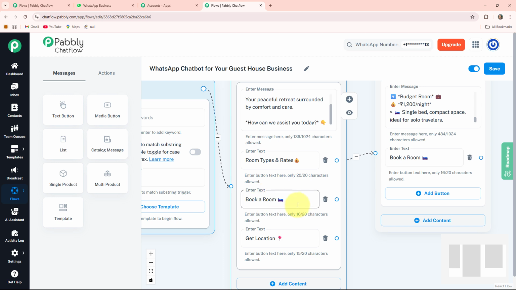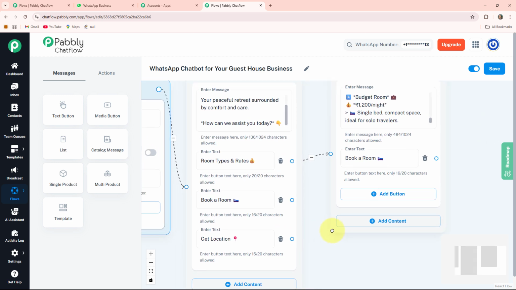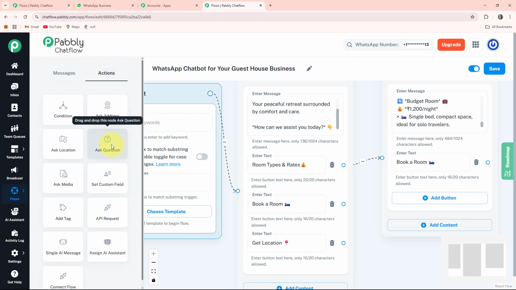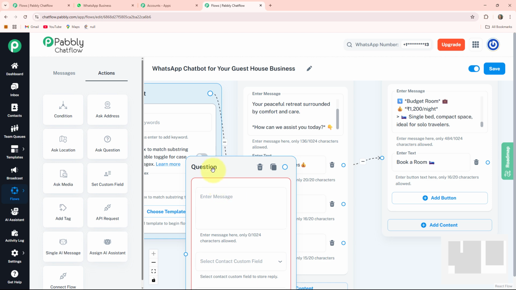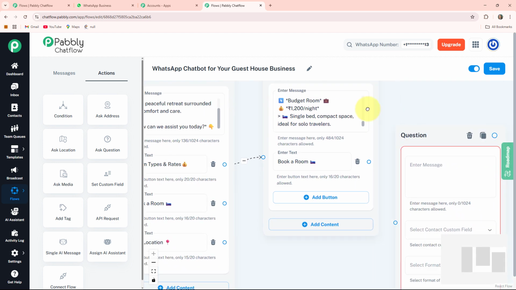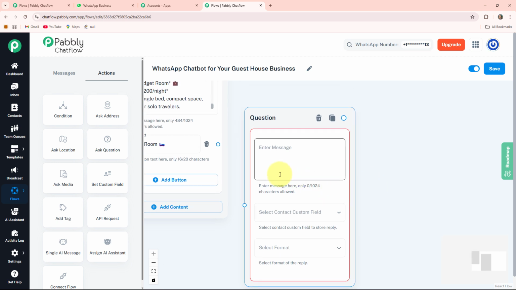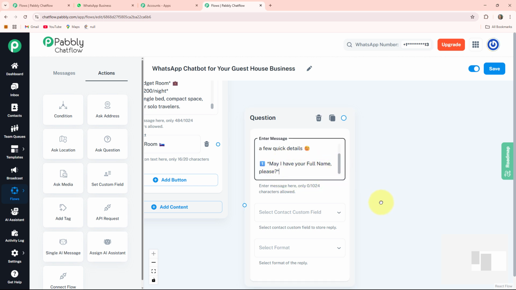After that, the next one is book a room. If my users want to book a room in my guest house, they will click on this button, so my bot will respond to them. For that, I'm clicking on this action option and taking the button as ask a question. It will provide me one question box. I'll drag this box here and write a question as please provide your full name, because at first I want to know the name of my users. See, here I write it, that is may I have your full name.